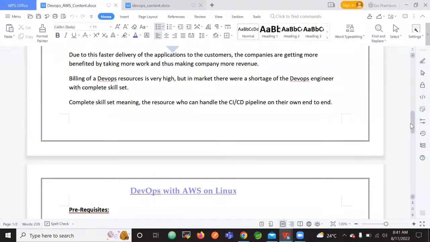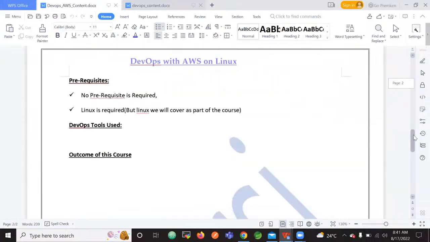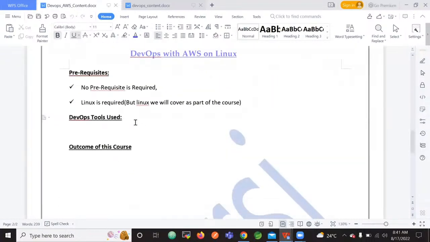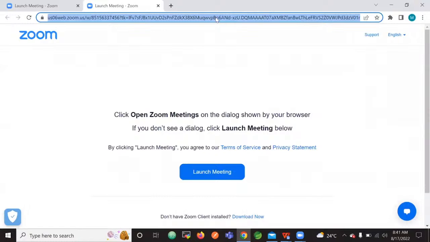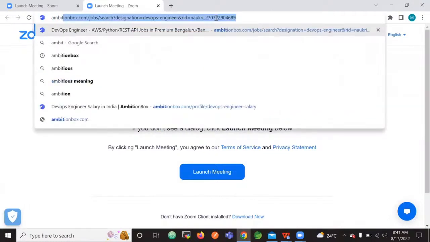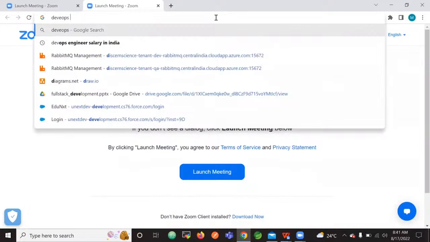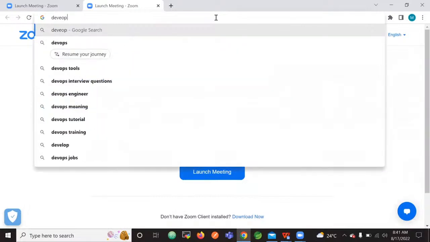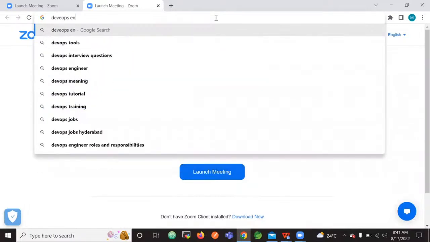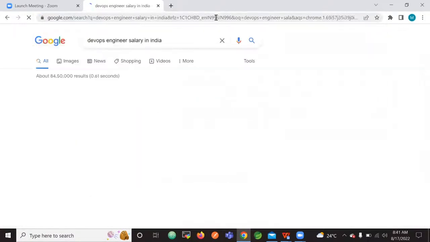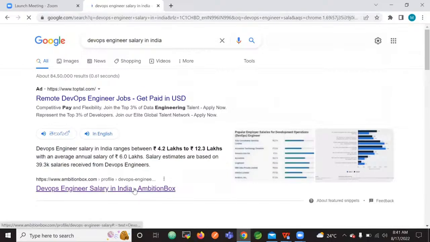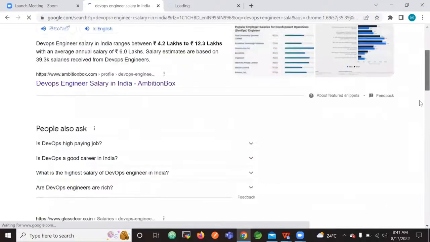Now, in DevOps, what kind of skill set resources is the market looking for exactly? For that, let us do some market analysis. Let me open DevOps engineer salary in India. And there is a site called Ambition Box. Let me open that Ambition Box site.